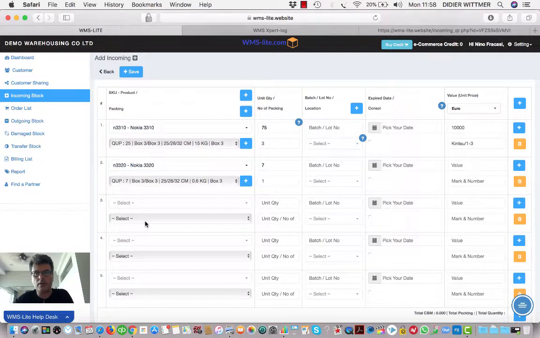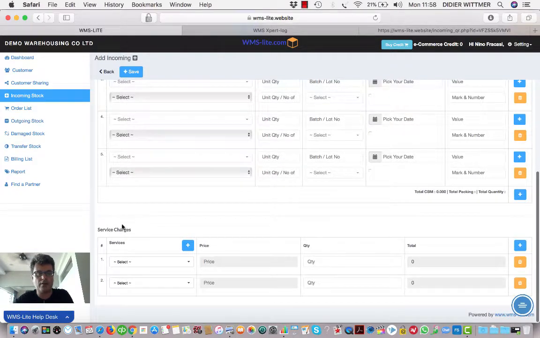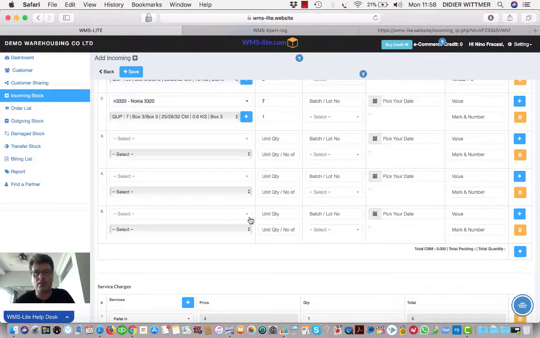Once you are done with this, you can move down to the service charge and you can add the different service charges that you might have. So you can have a quantity of 1 pallet, then you will charge your customer for 4. That information will be built together with the billing.